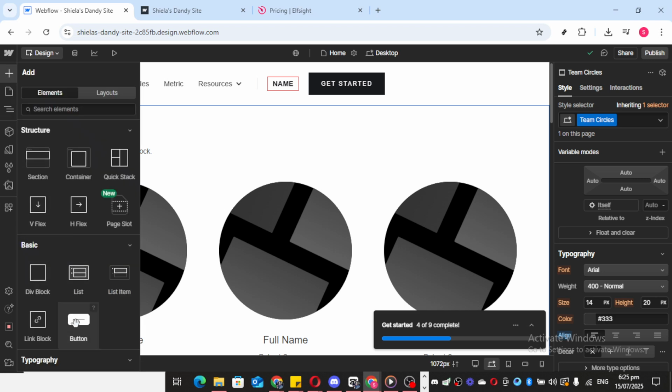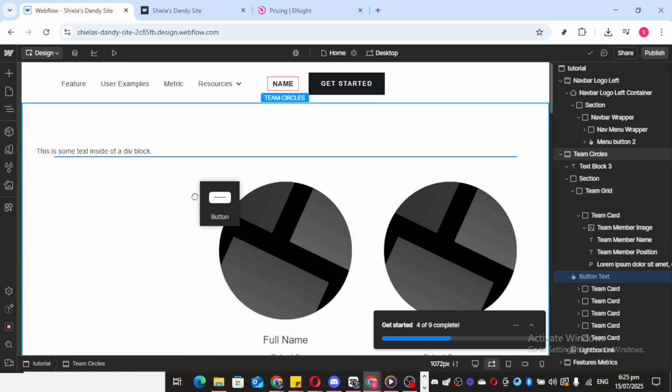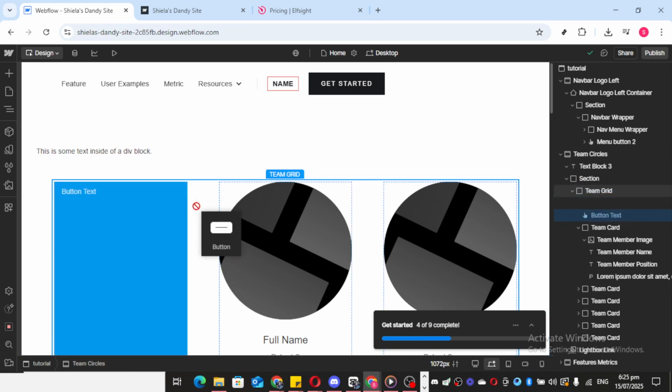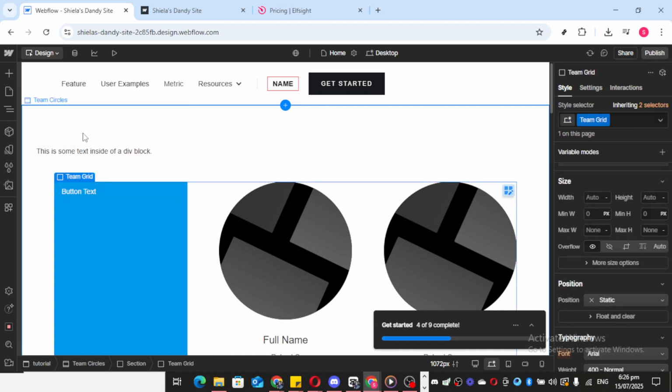Navigate to the top left section where you'll find the Add Elements option. Click on it to open a panel of different elements you can drag into your workspace. Look for the button element and click to select it. As you drag it onto your page, you'll notice that the button stays at the side. Don't worry if it's not centered yet. This is completely normal at this point.